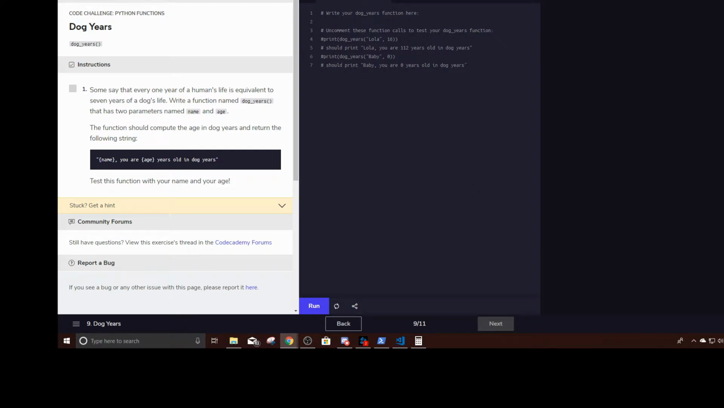Dog years. Is this mine or yours? I feel like this one's yours. Oh yes. What you trying to say, man? All right. So okay, some say that everyone's life is equivalent to. Okay. So we got a function named dog years, taking the parameters name, comma, age, colon.